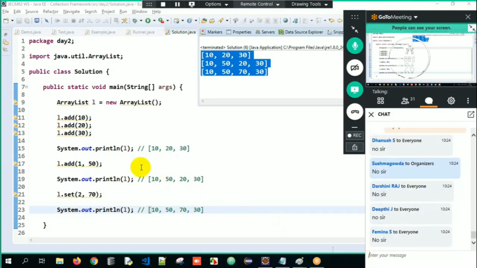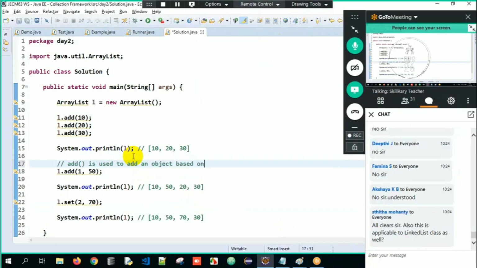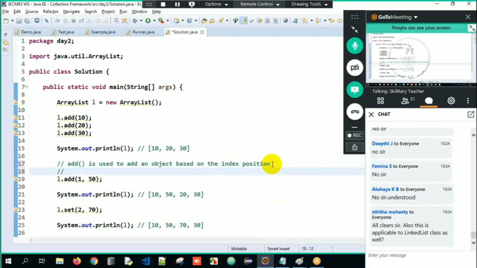Yeah, perfect. So what is the job of the add method? In this particular scenario, the add method is used to add an object based on the index position. Correct, this is the job here. But what will happen to the already existing object? The already existing object gets shifted to the next position. Okay, so this is all about it.